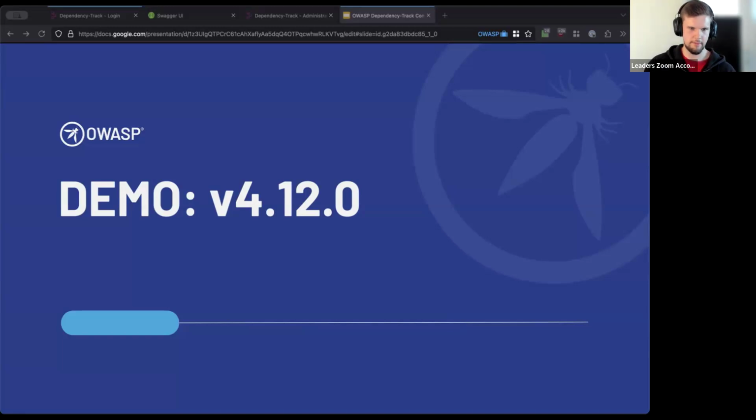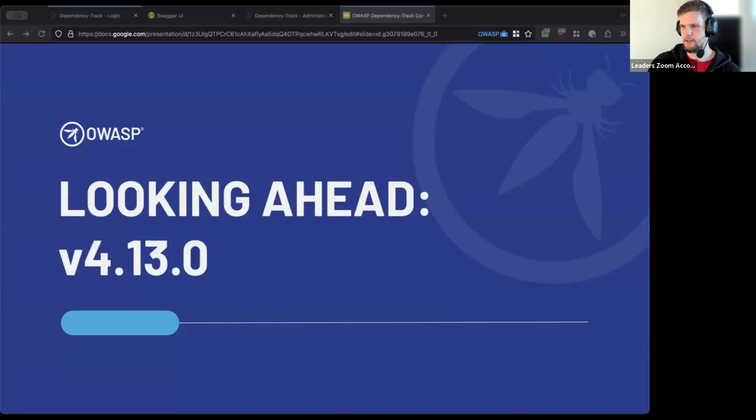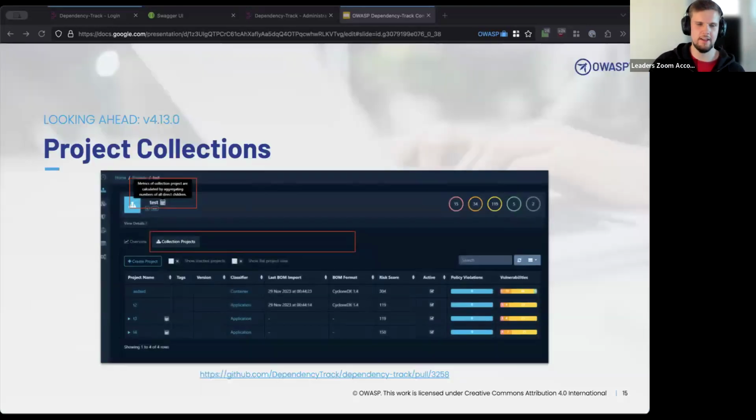Alrighty. Then looking ahead to version 4.13, there is a pending PR for project collections. You may know that currently you can have parent-child relationships, but if you make a project a parent of multiple children, you would probably expect the parent to aggregate all the metrics of the children, and that is currently not happening. So Ralph from Software has been working for a long time on project collections, where you can aggregate all the metrics and even aggregate them under certain conditions.